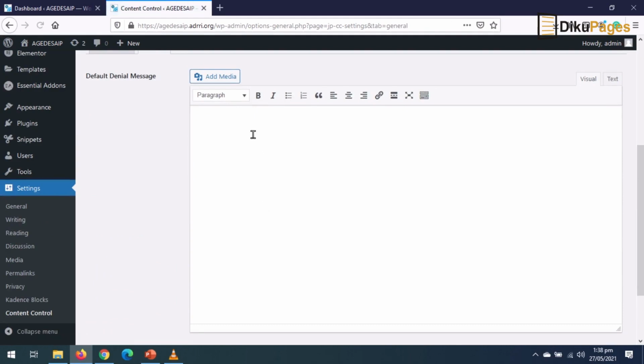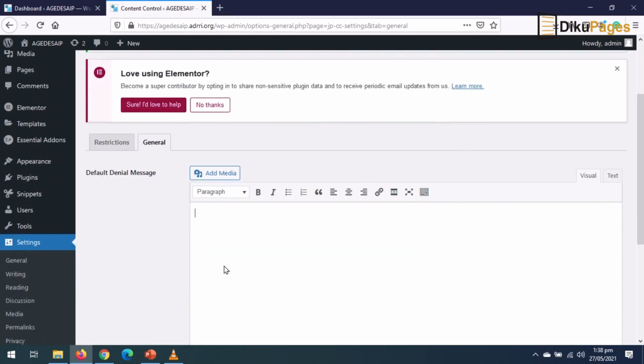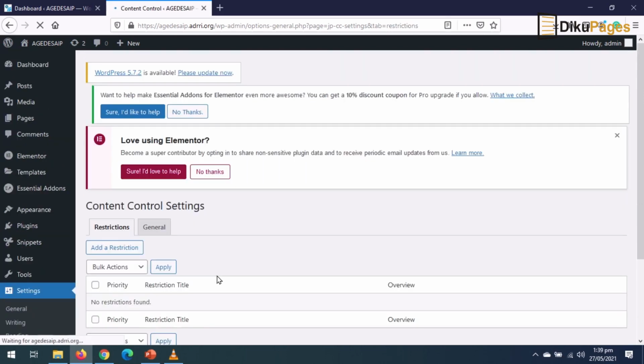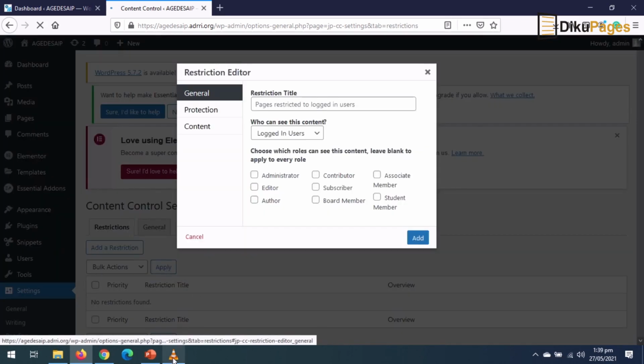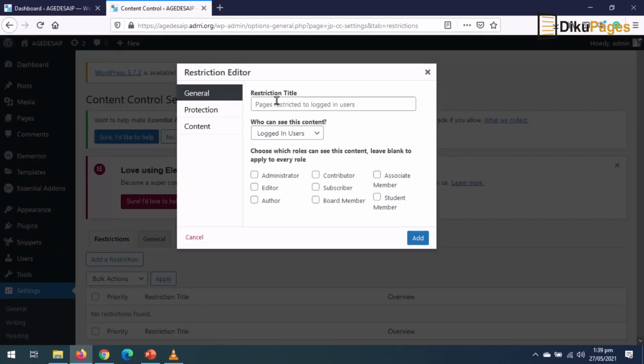And in here, I can enter the message people will see when they don't have access to a particular content. So I'm not going to do that now. You can enter this in your own time. So I go back to restrictions. Then I click on add a restriction. So in here, we decide who gets to see what on our website. So in here, I enter restriction title. So I can say student members.